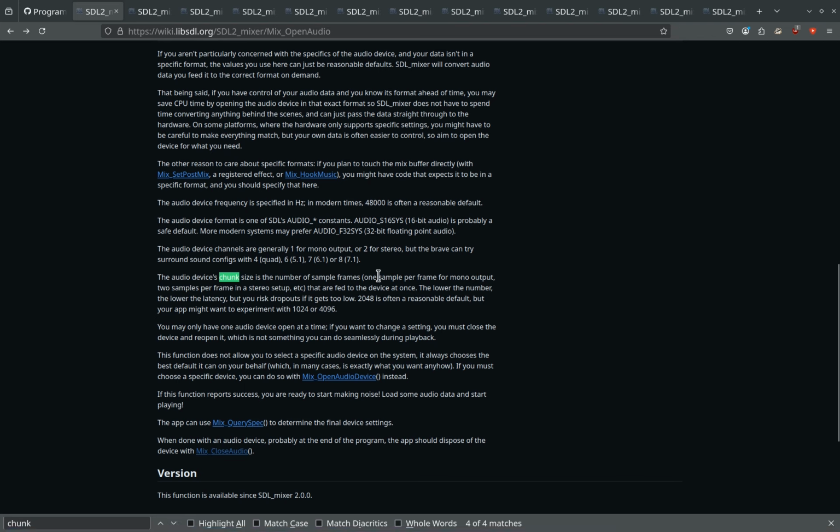It's the number of sample frames, 1 for mono output, 2 samples for stereo, that are fed to the device at once. The lower the number, the lower the latency, but you risk dropouts if it gets too low. So if you put a small number in here, some of the audio information doesn't get processed because it doesn't have enough time, and you get dropouts. This causes a crackling sound. So you don't want it too low.